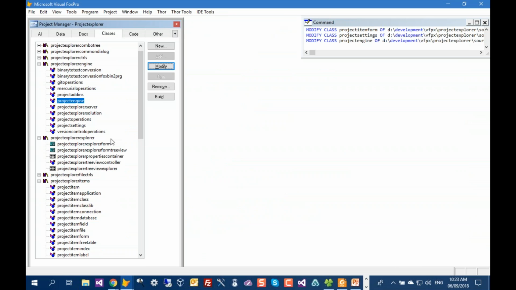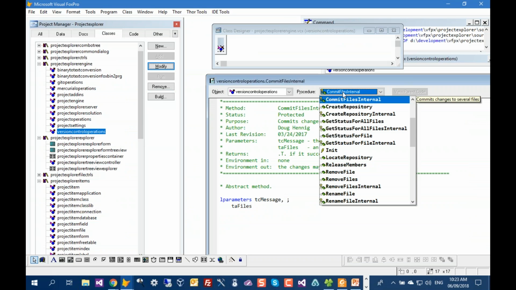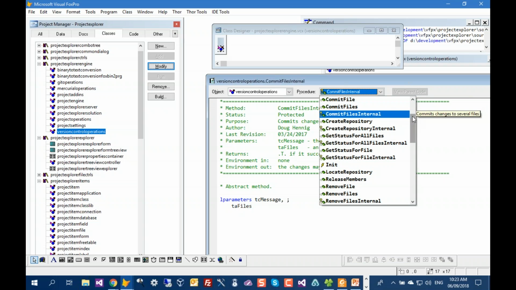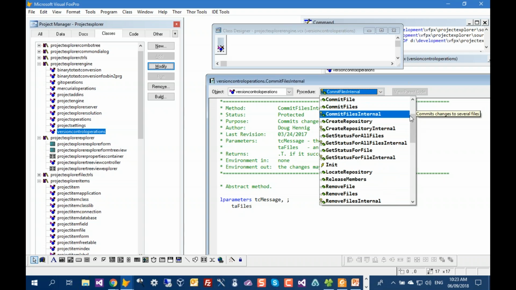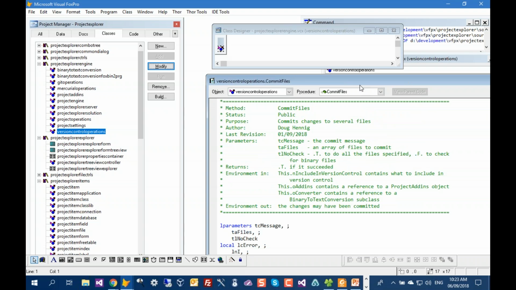One last thing to show you is version control. So this version control operations is an abstract class. It has, for example, a commit files method. So there's methods for all the different things you want to do. Renaming a file, reverting a file, bringing up the repository browser, bringing up visual diff, bringing up the revision history, and so on. We take a look at commit files, for example.